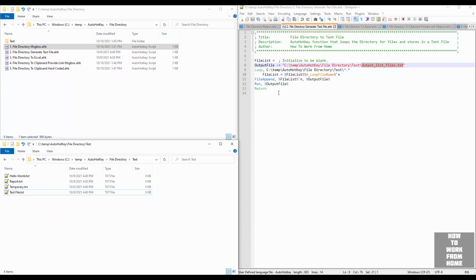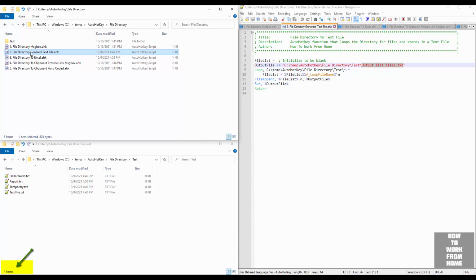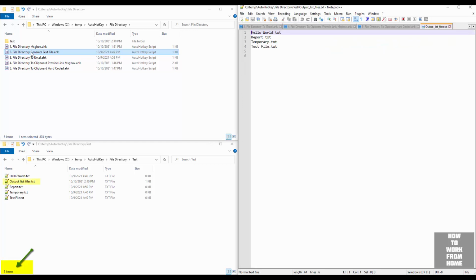And this will basically just loop through the directory of files and it will output and append those results to this output list files.txt. So let's go ahead and run that script. So I'll just simply double click on this and it created the file. You can see it also launched the file, which is up here, output list files, and it shows 4 files.